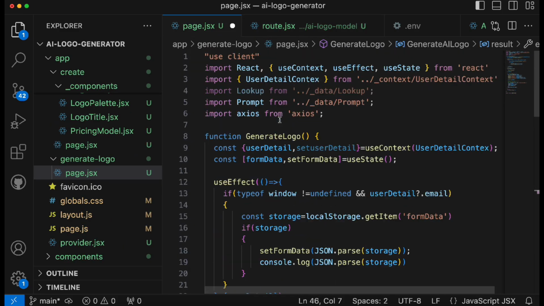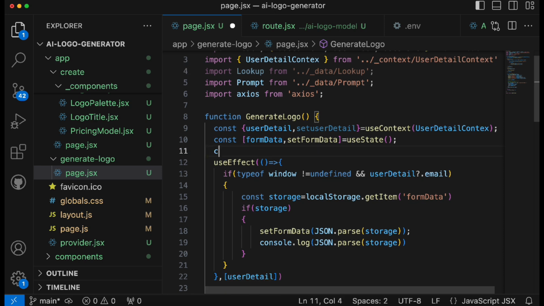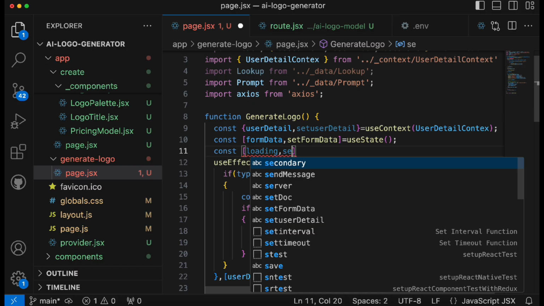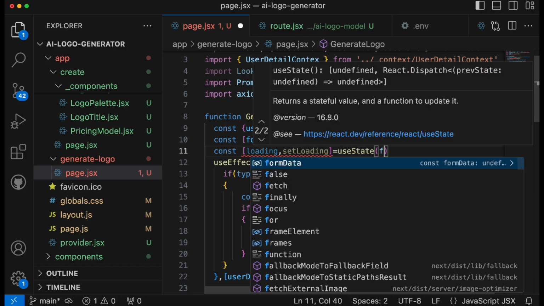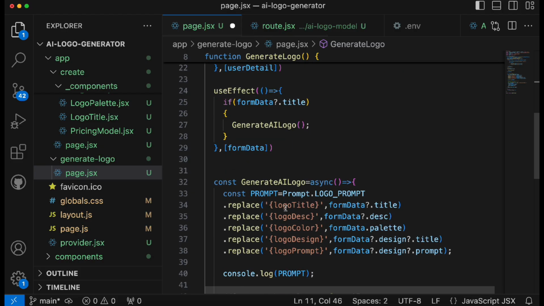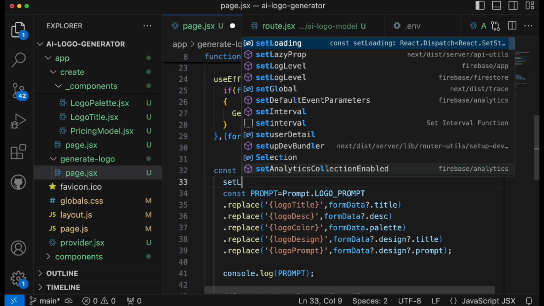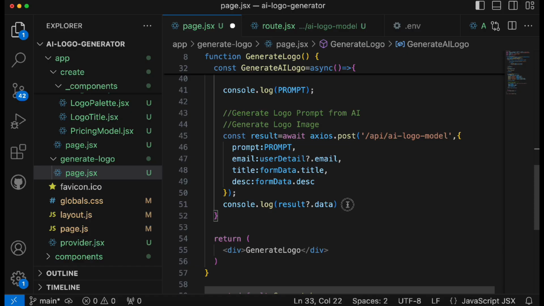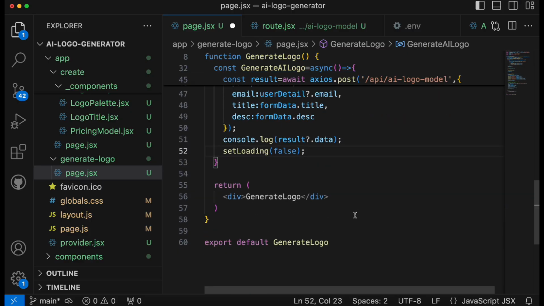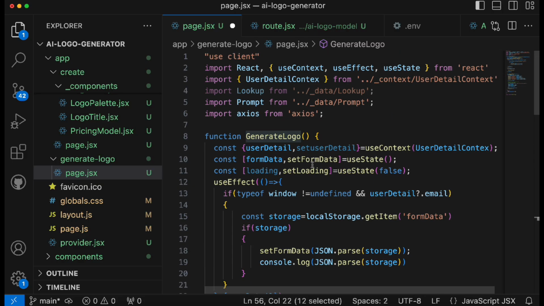Now over here we'll write a loading state: const loading, comma, setLoading, is equal to useState, and we'll make it initially false. So whenever it starts, here we'll set the loading as true, and once it is finished we'll set the loading as false. And obviously once we get the image we can show it.